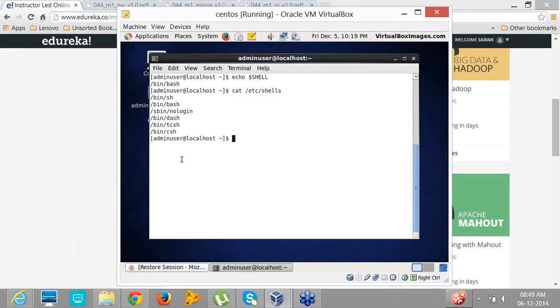There is some differentiation among these shells. The features are a bit different, but most of the time you will perform all kinds of operations from the bash shell itself. Bash contains all the features that are necessary to perform as an administrator. So this is the recommended one. Alright.